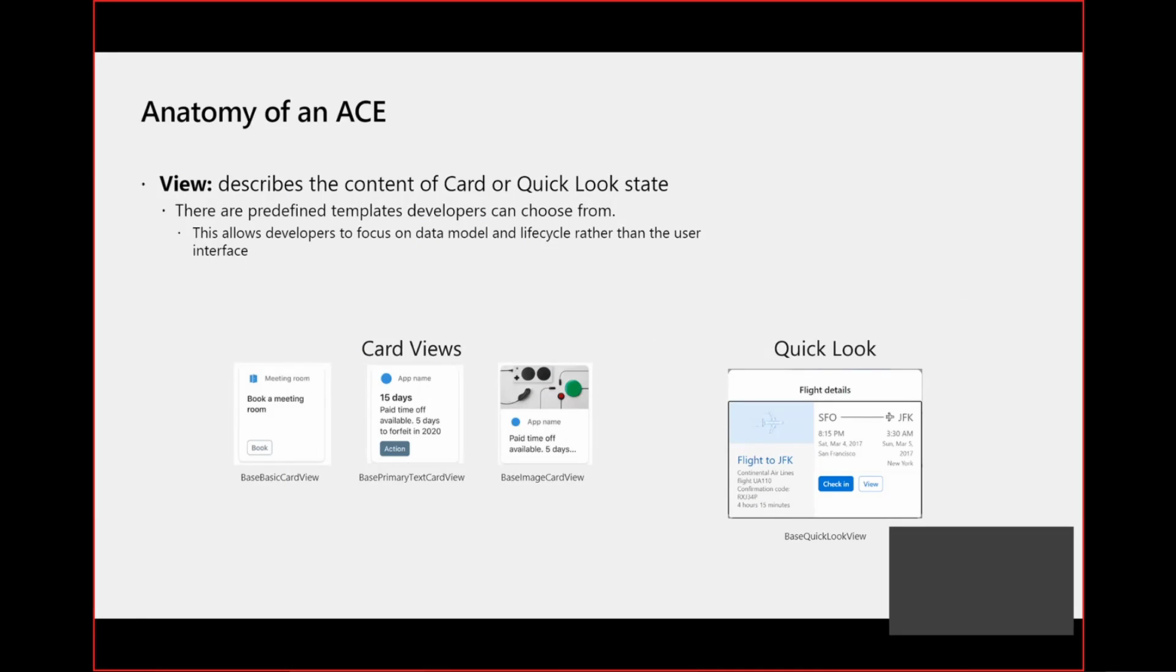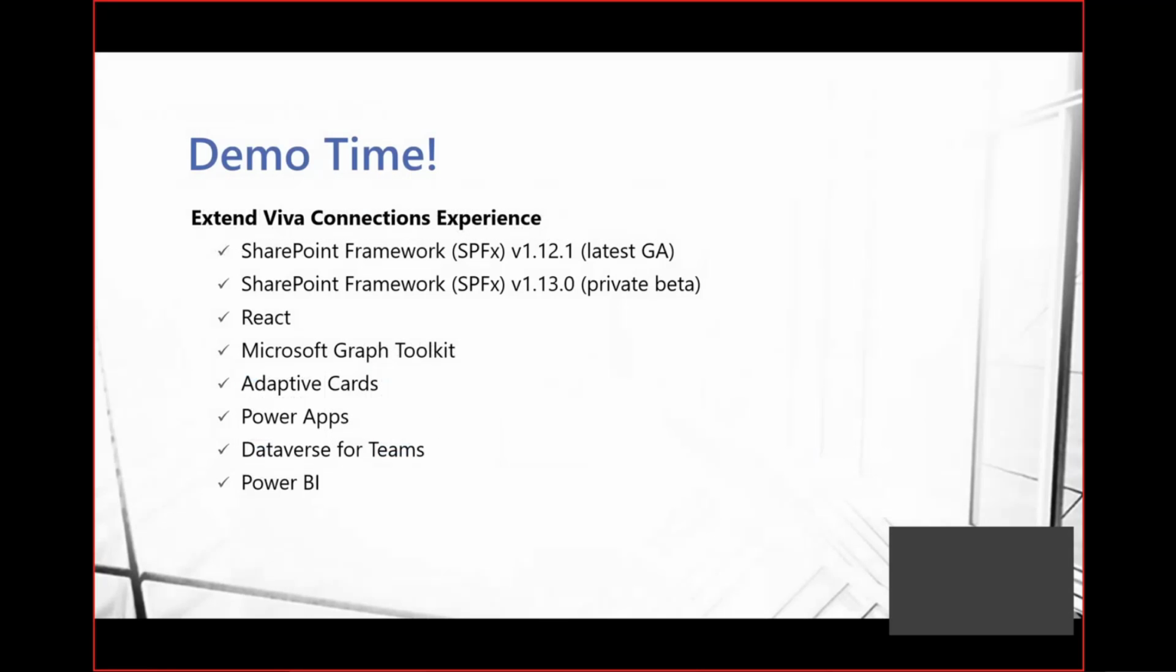And what's behind the card? You have 3 templates: base basic card, base primary text, and base image. And you have the quick look. When you click on the action button in the card, you can open a pop-up to show some content or information you want. But I think slides are good, but you want a demo because it's maybe the most relevant time.